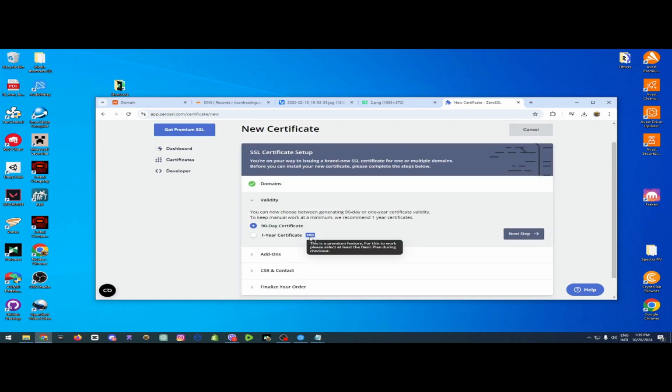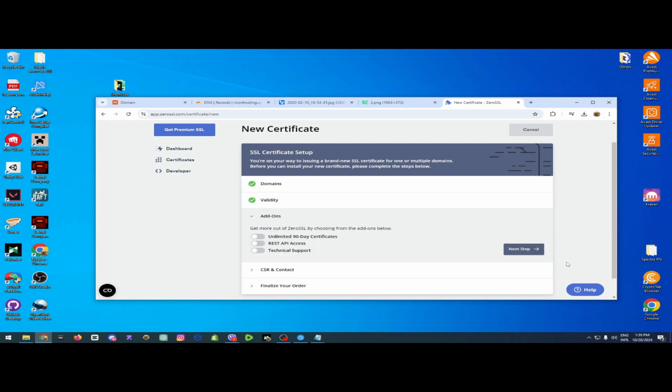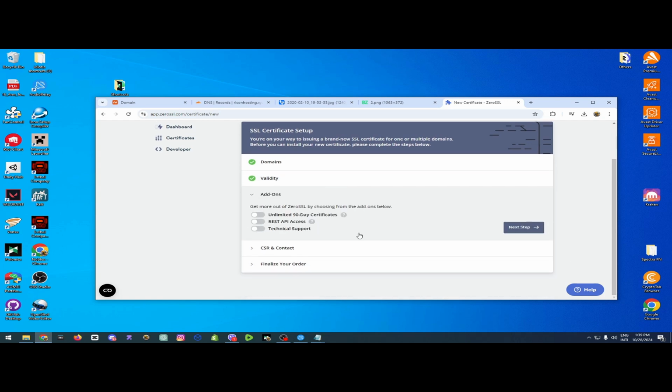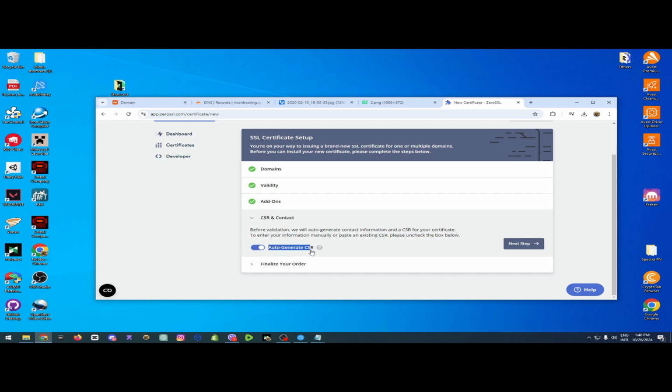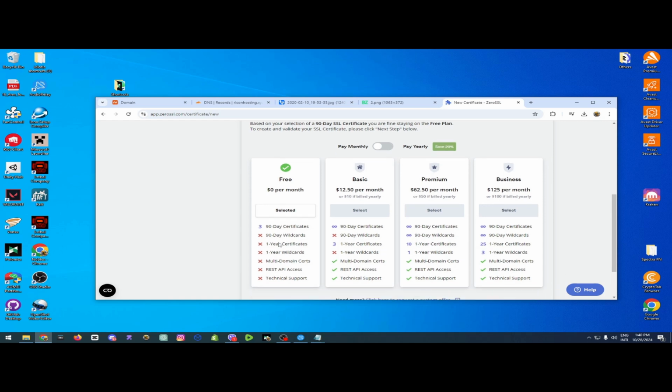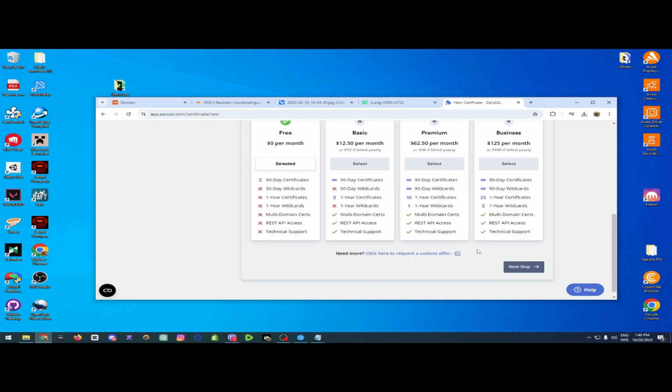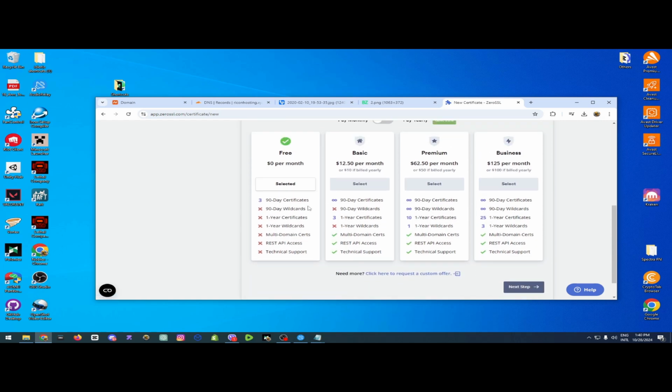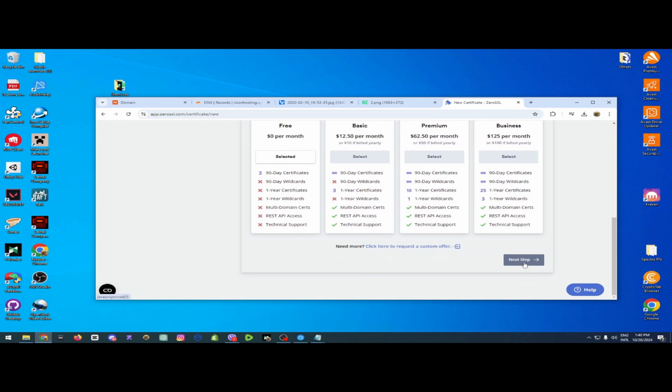We're going to click on 90 days since this is on the premium version. You're not going to click on anything here. If you want technical support, you can enable it, but I don't mention it since I don't really use it. You can click on next step, auto generate CSR. You need this. And as you can see, you have the free plan, which is 3 90-day certificates. And after the 90 days, you just have to renew the certificate and redo this. You can also purchase this, but yeah.